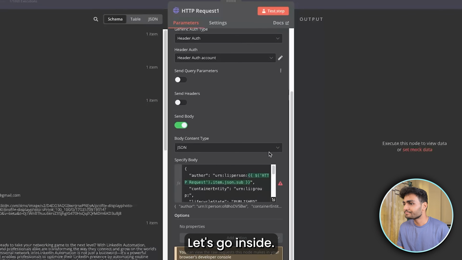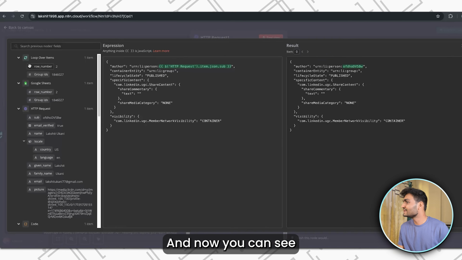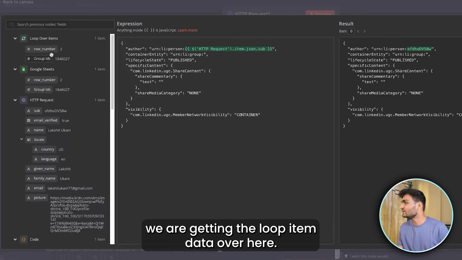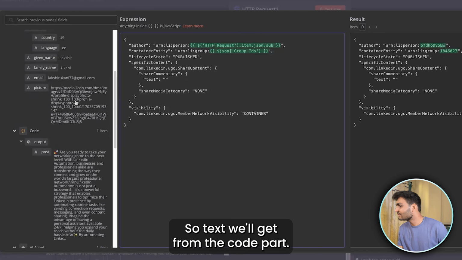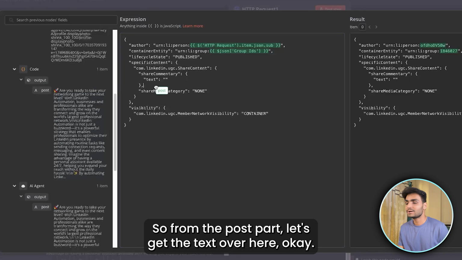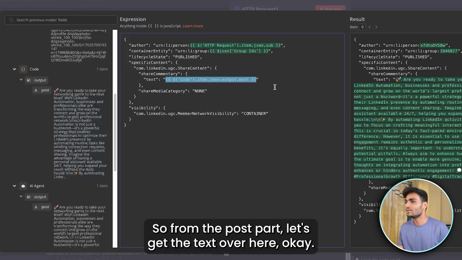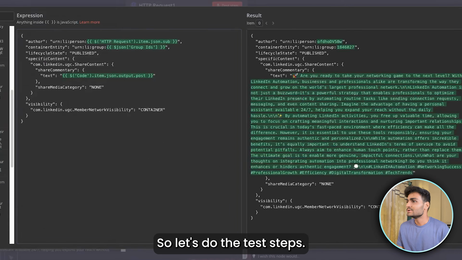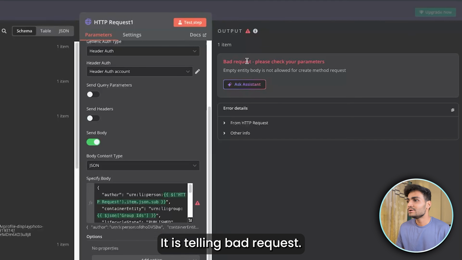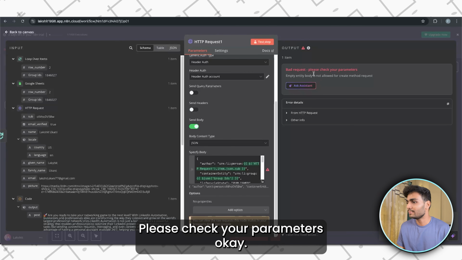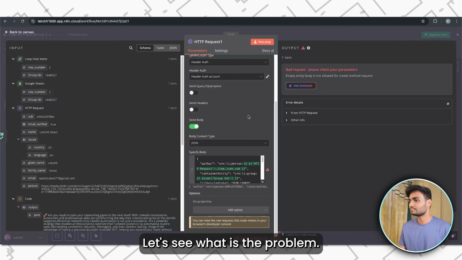Let's go inside and make it big, and now you can see we're getting the loop item data over here. Let's drag the group ID. Now we need the text. The text we'll get from the code part, so from the post part, let's get the text over here. Now you can see we're getting everything, so let's do the test step. Now you can see there is some problem over here. It is telling bad request, please check your parameter. Let's see what the problem is.